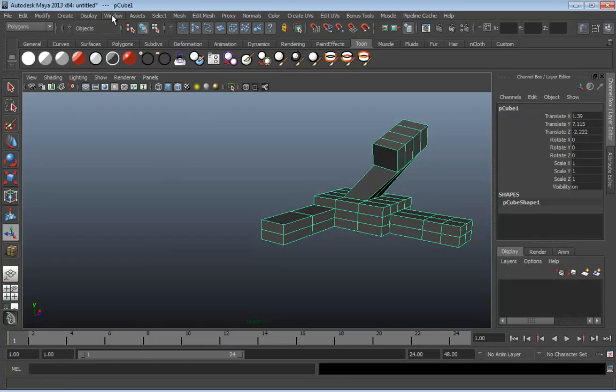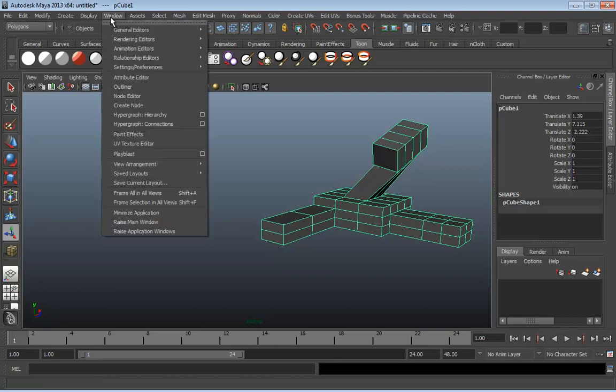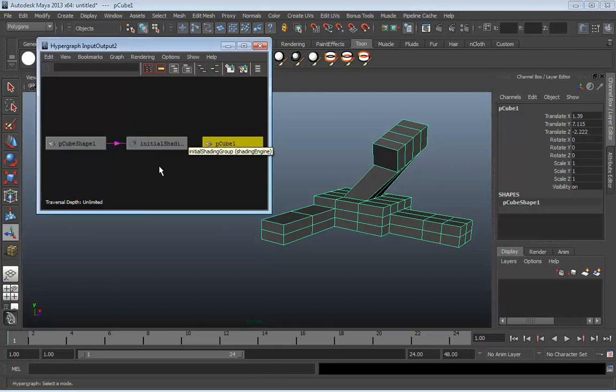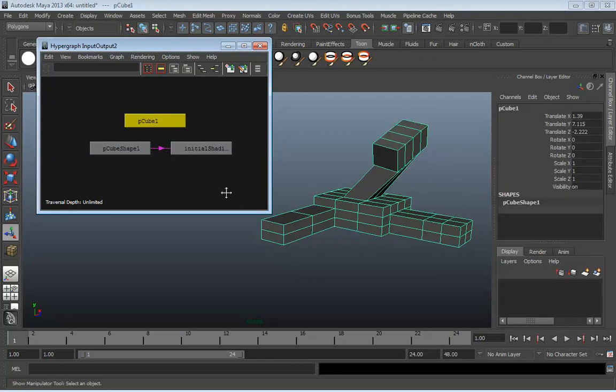If we go back over to the hypergraph and take a look at our connections, all we have now is a shape node, our initial shading group node, and our transform node. Everything else is gone. So that's what deleting history really does. It takes all of those operations you've performed and records them all into the shape node permanently. You no longer have access to them. You can no longer go back and make changes to them, but it does free up precious system resources.